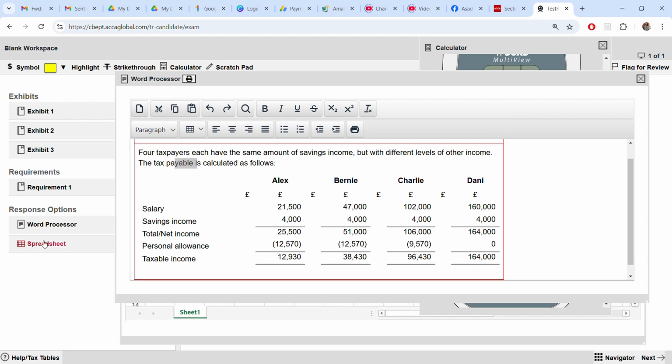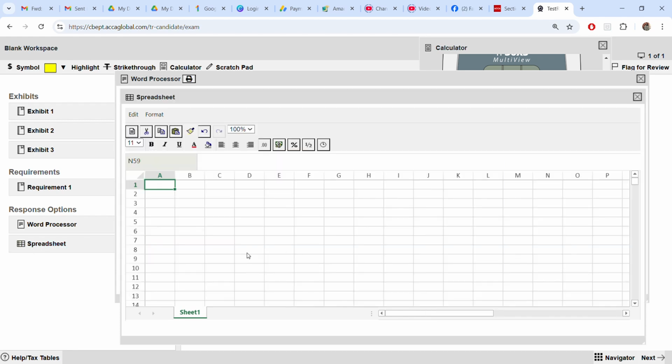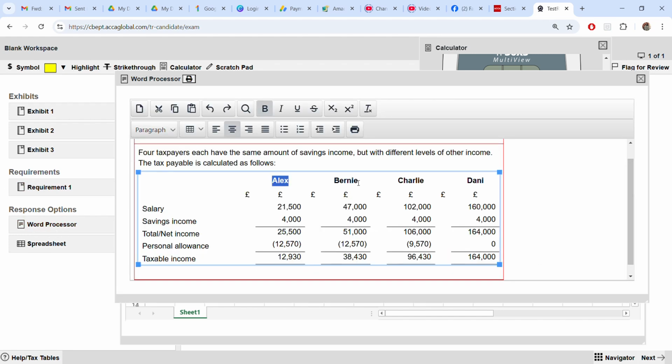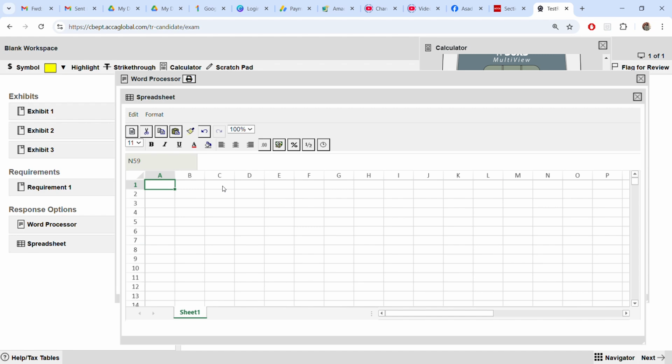Okay, so we'll do it in the spreadsheet. When we are doing it in the spreadsheet, remember we have 4 separate people, Alex, Bernie, Charlie and Danny, and we have to start with the salary first. Non-savings income first, then we tax the savings income. So here we are going to write Alex, Bernie, Charlie, Danny. I'm writing the initials of each person. Now the rate.